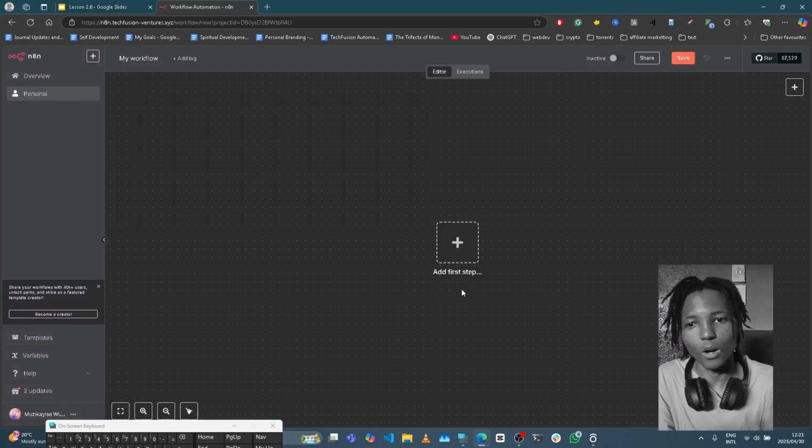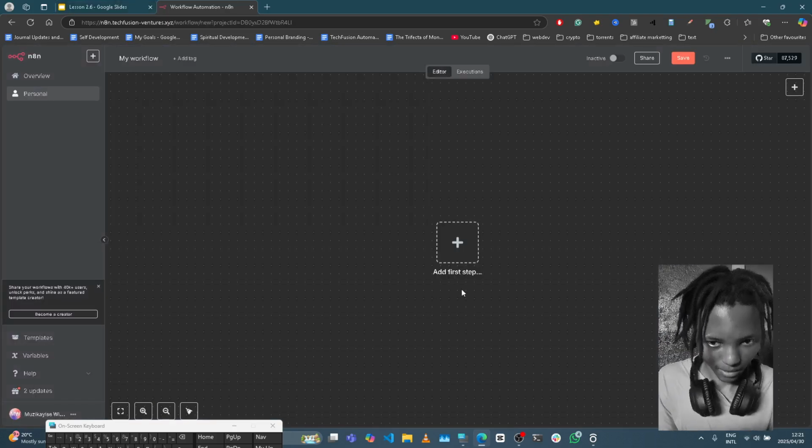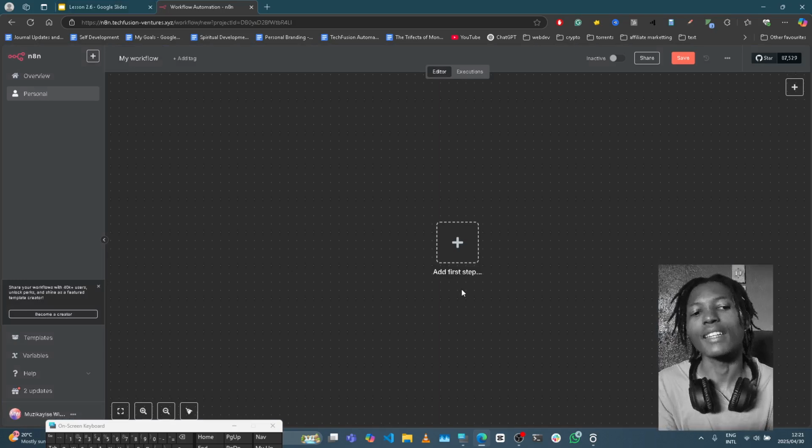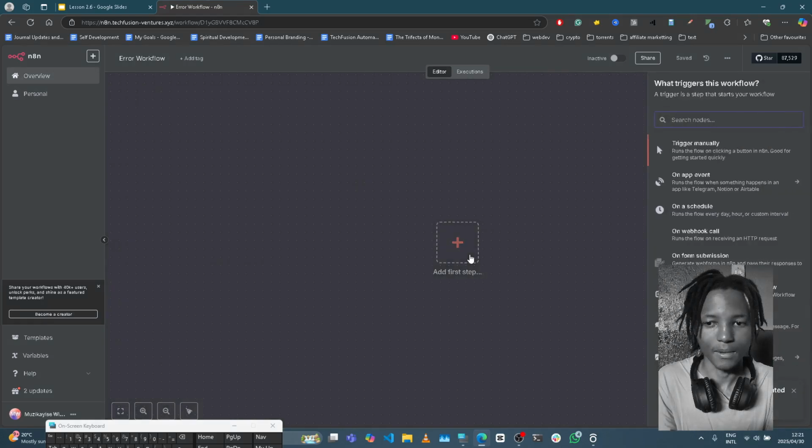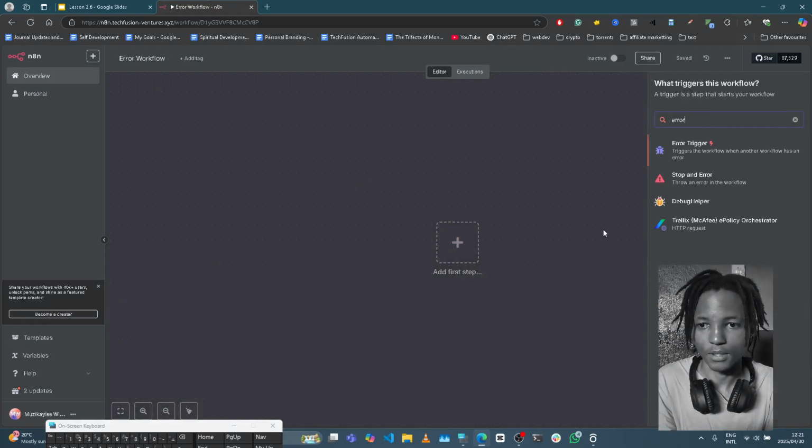So yeah, I have opened up a, you've seen this before, it's the canvas, right? A new workflow, literally has the default name over here. I'm going to call this error workflow because I want to show you the error workflow, the error trigger, like how it actually works. So I'm going to call this error workflow. And then I'm going to add the error trigger here. So I'm just going to search error.